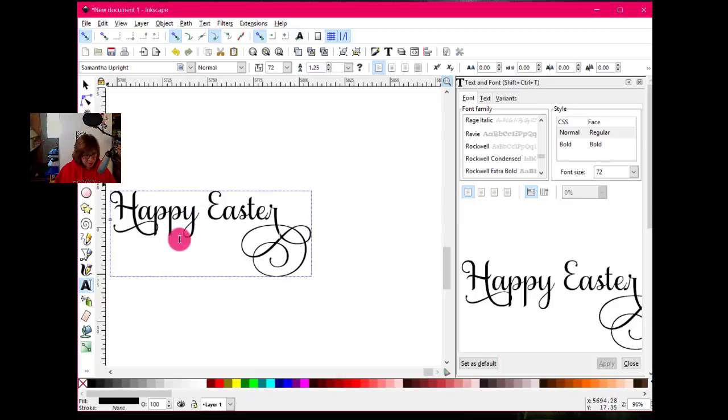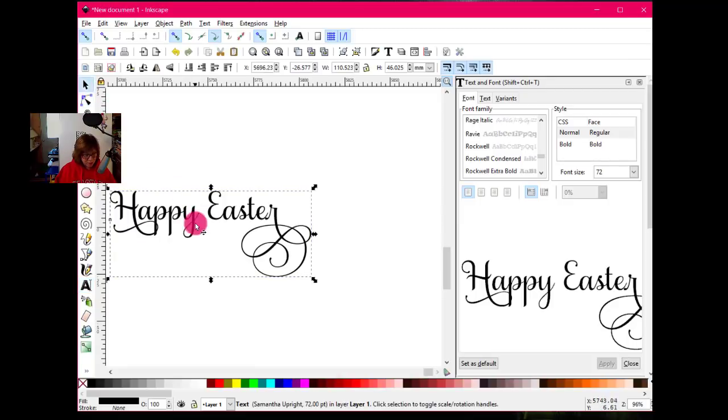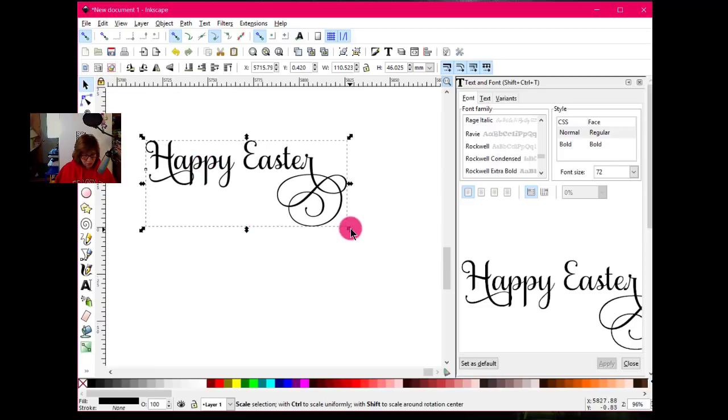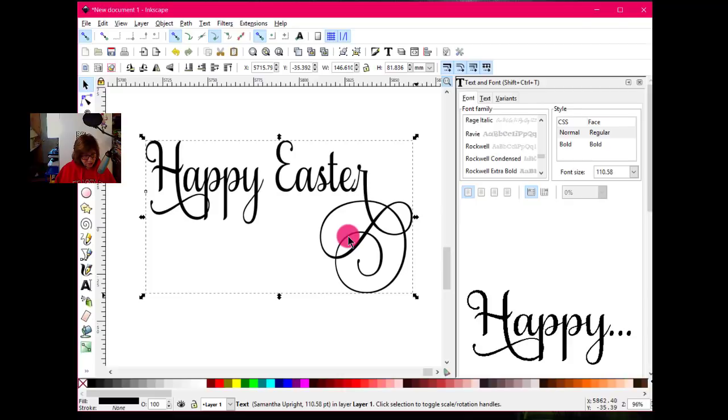Isn't that pretty? So if I want to move it somewhere, I've got to click on the Select and Transform Objects tool, and I can move it. And of course I can make it larger.